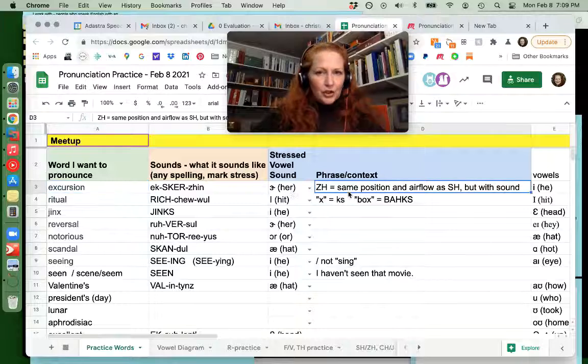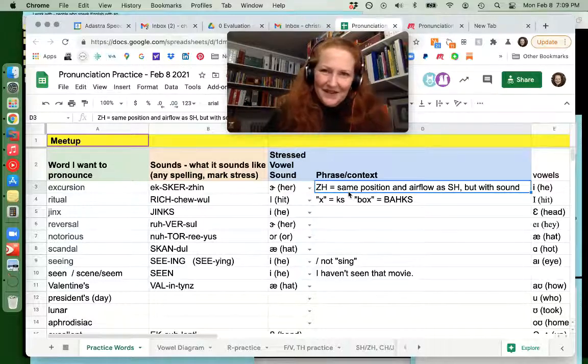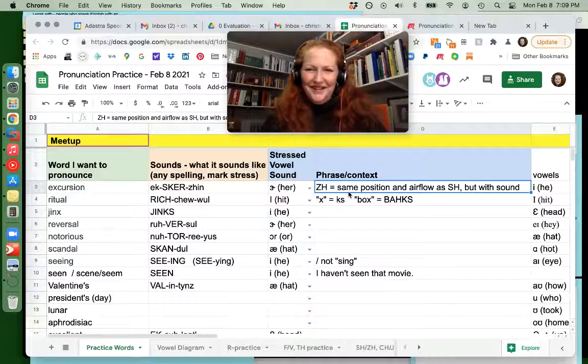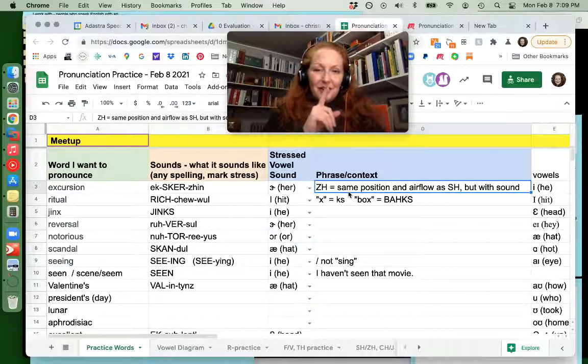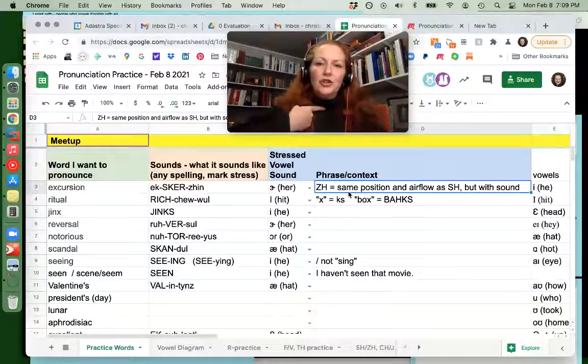So the zh sound is the same position, the same airflow as sh. And everybody can do sh. I've never met anyone who has any trouble saying sh. So you start in this position, and then turn on your voicing. Turn on the sound in your throat so you make noise. Voiceless, and then I'll point to my throat when I turn on my voice. Shh.